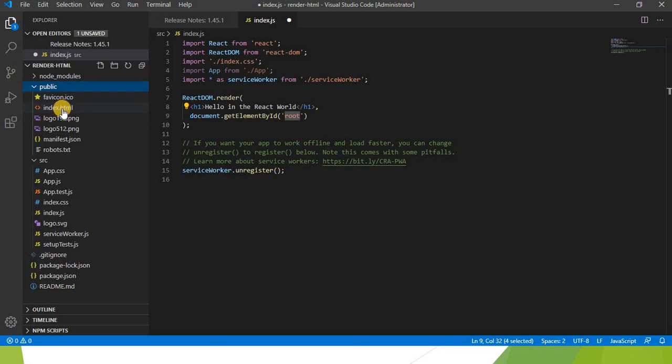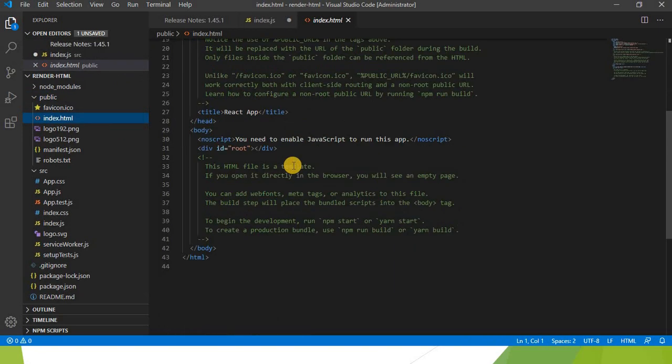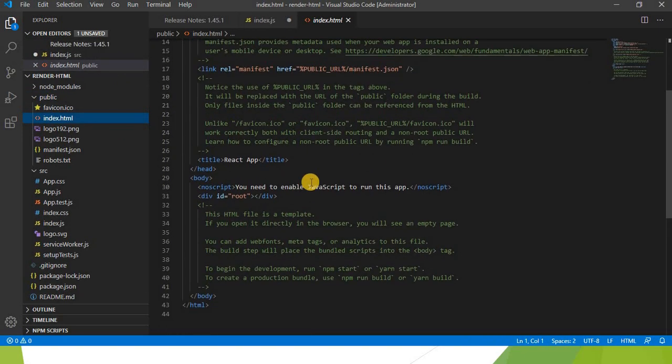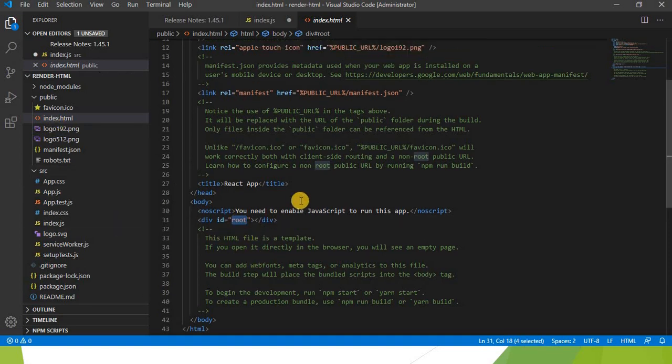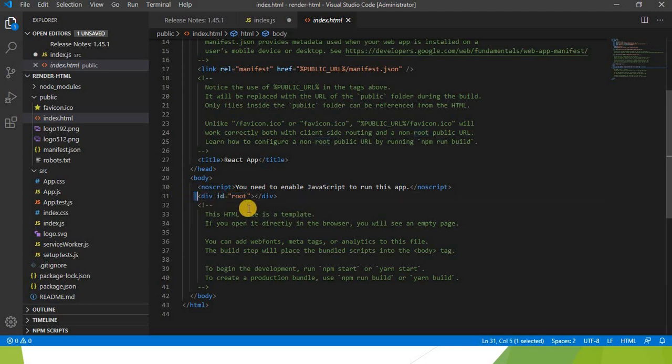In the public folder, one file is index.html. That is an auto-generated project using the npx command, that's why it contains all the specific files already created. In the HTML file there is already a container element, which is div id equal to root.